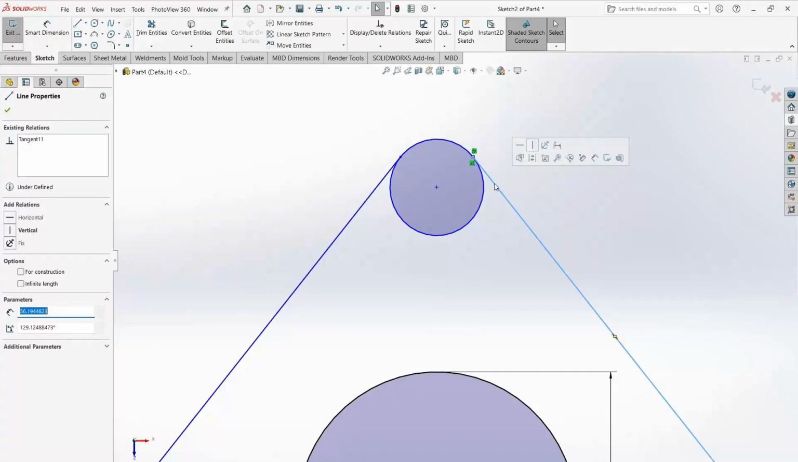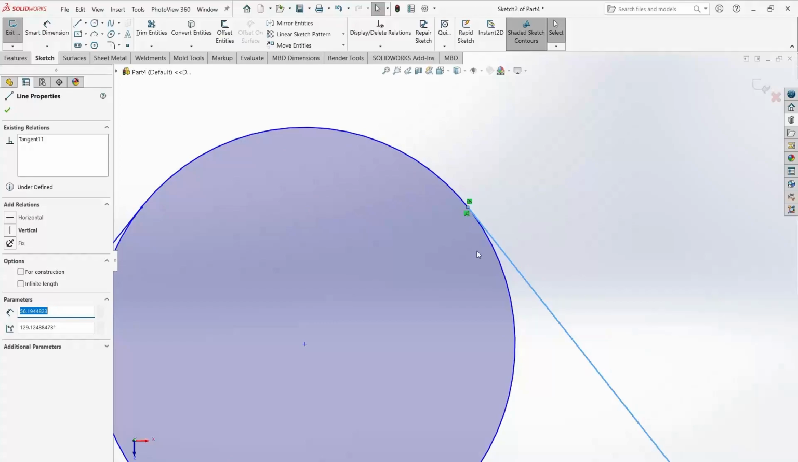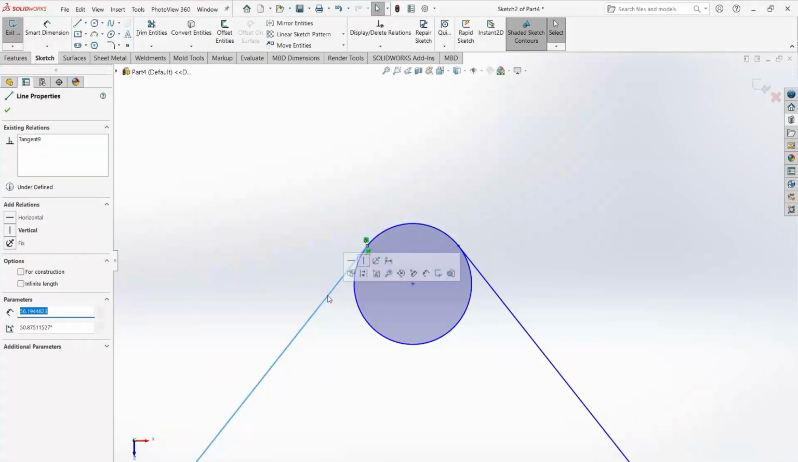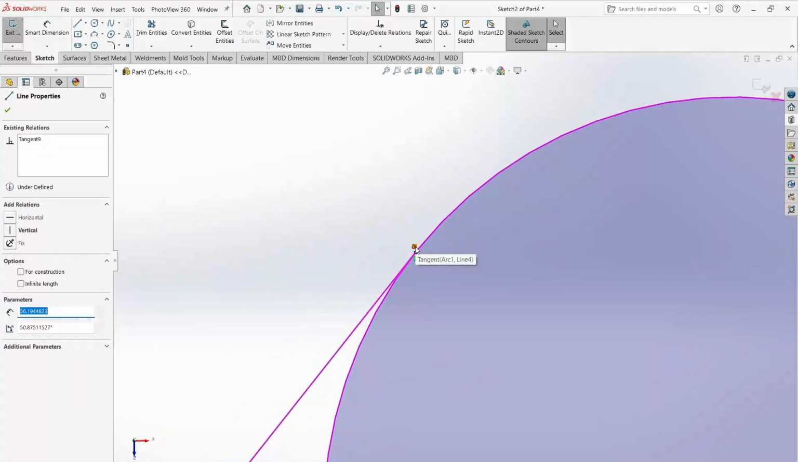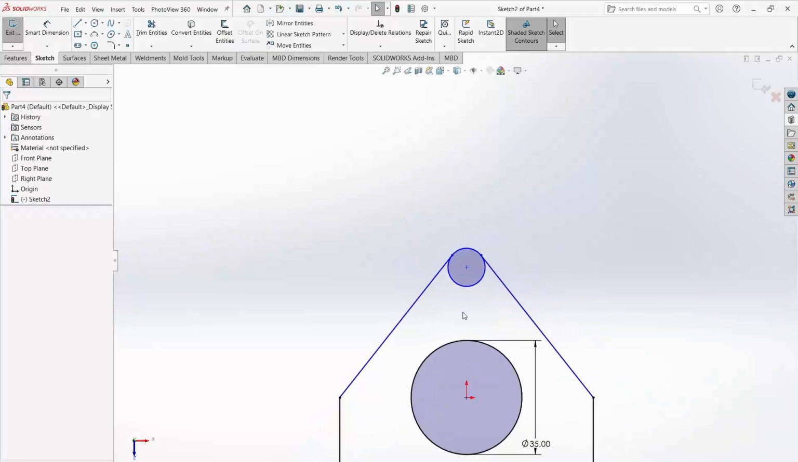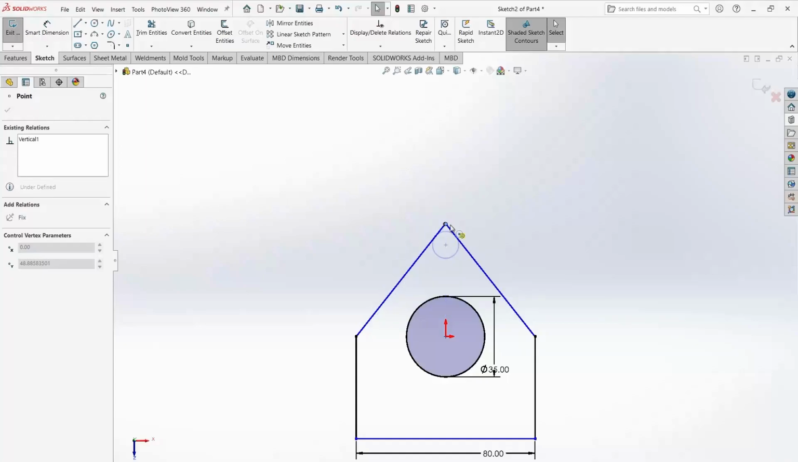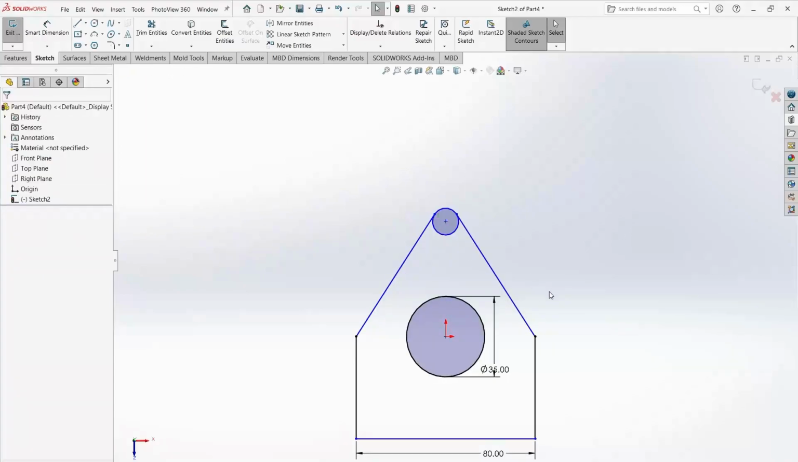Now sometimes, see, as I click onto the line, it shows what relations are applied. So here it is showing a tangent relation and a coincident relation. Okay. Again, I will click on this line. Again, it is showing. So these relations are applied over here, the tangent and the coincident. If you want to delete, you select the relation, hit delete. And if you don't want to delete, keep it as it is. Okay. So this is a very important part of SolidWorks. That is the relations part.